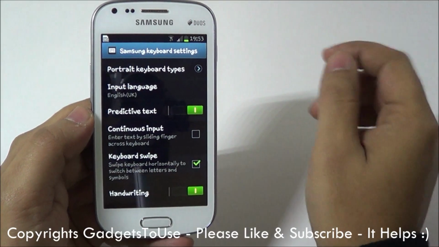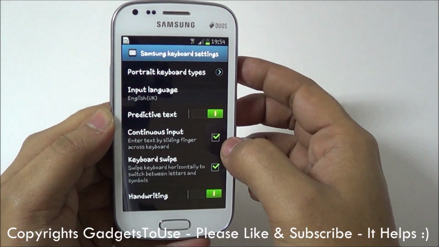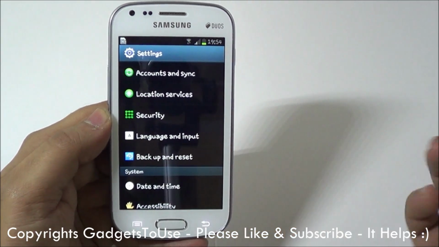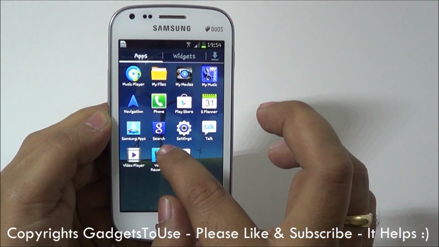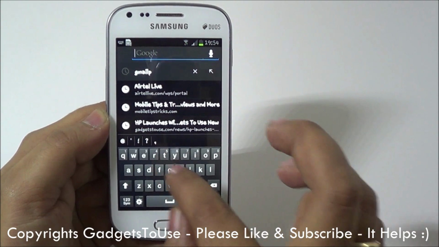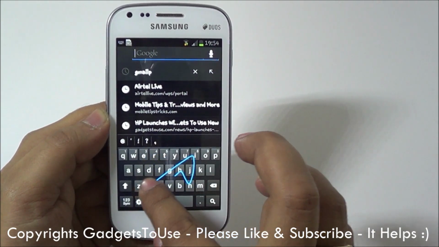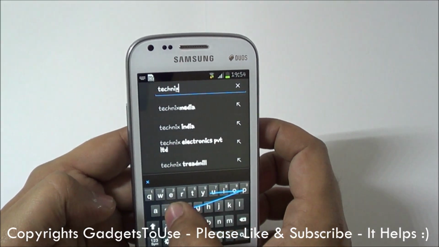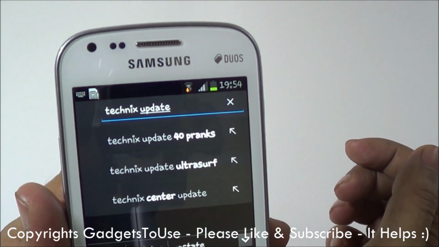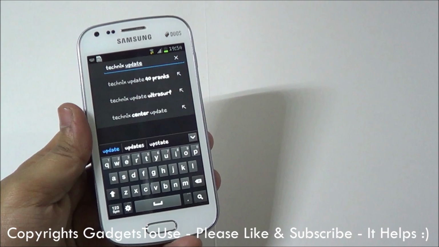Okay, let me show you how the continuous input feature works. If we enable this feature, we can use the finger swipe to type on the keyboard. Let us suppose that we are in this application and we want to type "techniques update". We can do it like this. So this is how we can type words by using our finger on the keyboard.